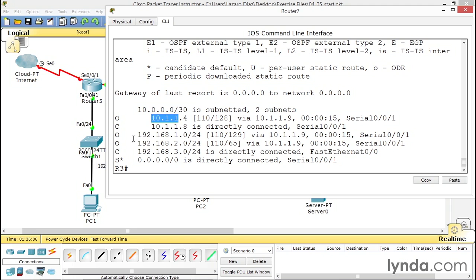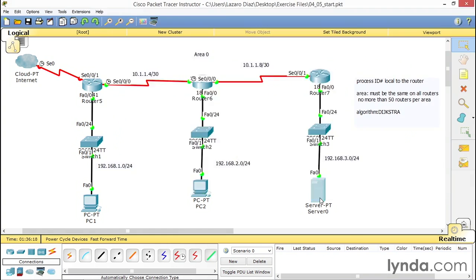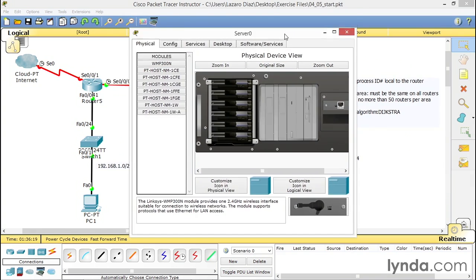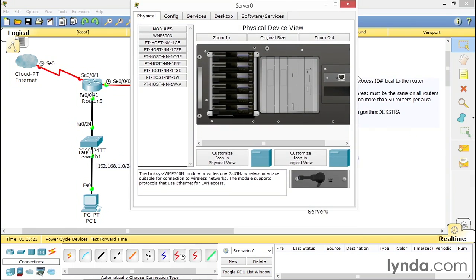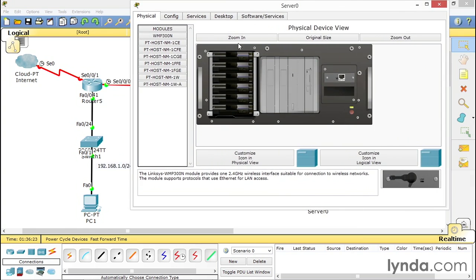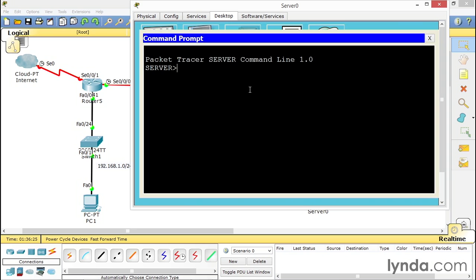Let's go ahead and do the test to see if we can really ping across the network, because we are learning about the 192.168.1.0 network, which is right here. So what I'm going to do is click on the server. And from the server, I'm going to expand a little bit here. I'm going to go to the desktop, go to command prompt, and I'm going to ping 192.168.1.1.